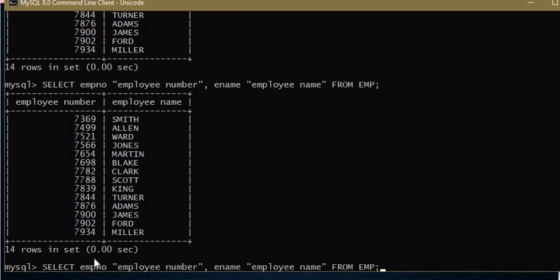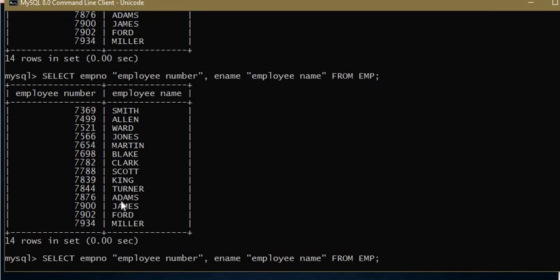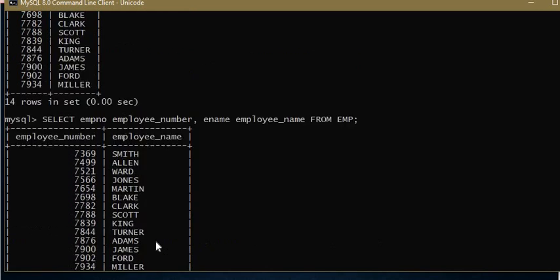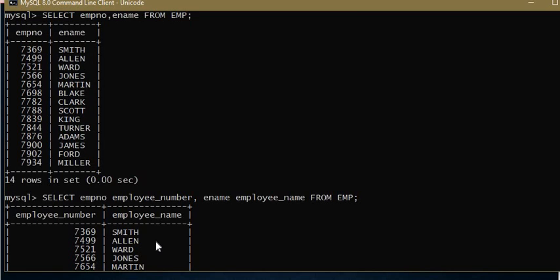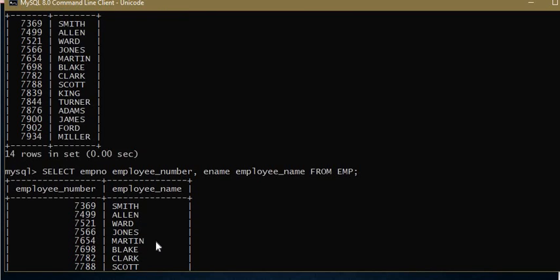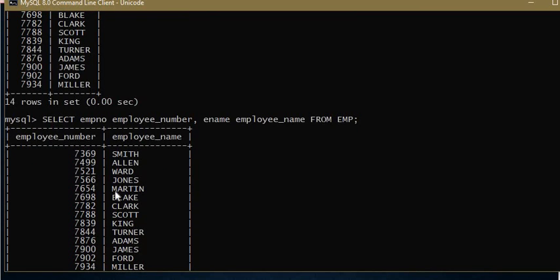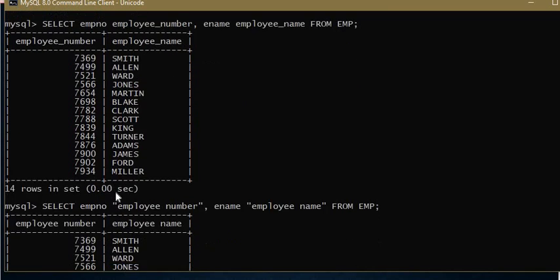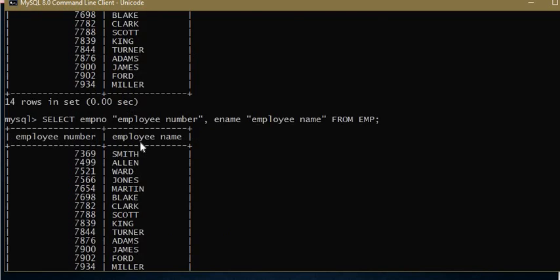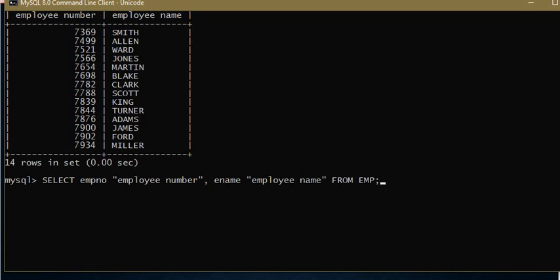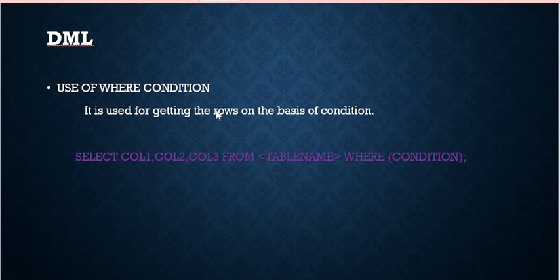Okay, by default it is shown as employee number. If you specify any alias name inside double quotes, then whatever case you type will appear in the table. If you don't use double quotes here, then it might come as capital letters, but by default it is lowercase. Okay, so after that, it is the use of the where condition.